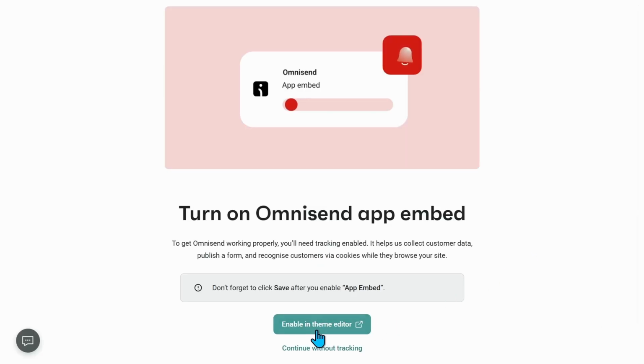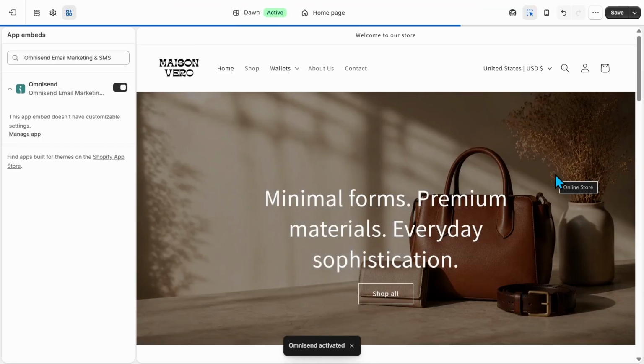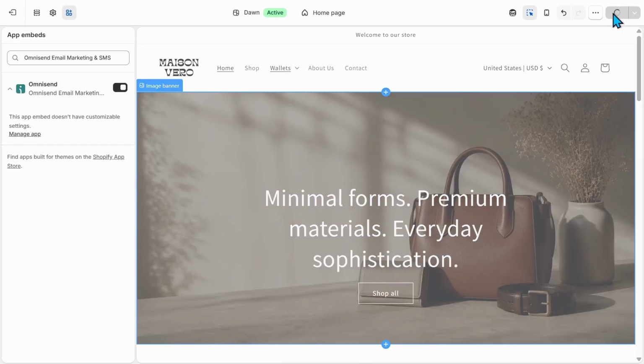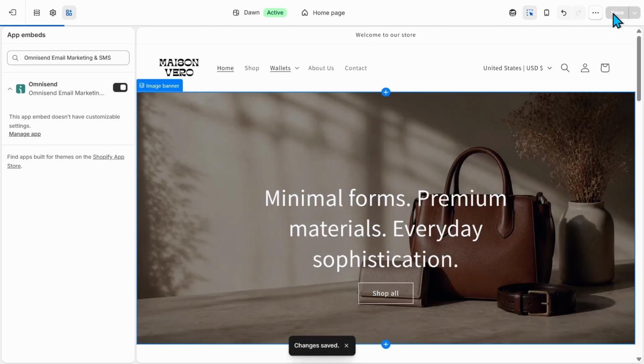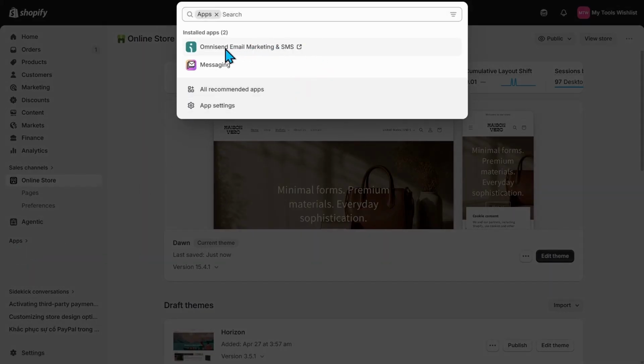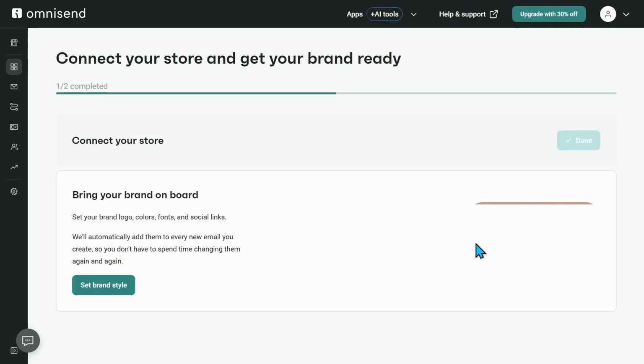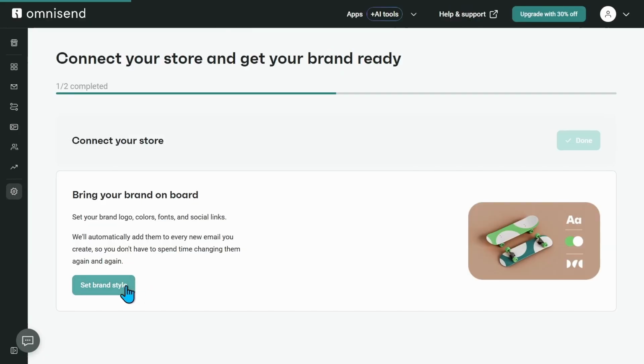Once you are inside, make sure to turn on the Omnisend app embed and hit Save Settings. This connects Omnisend properly to your storefront, so things like pop-up forms and tracking work correctly. When everything is done, you can access your Omnisend dashboard at any time by searching Omnisend in the Shopify search bar.